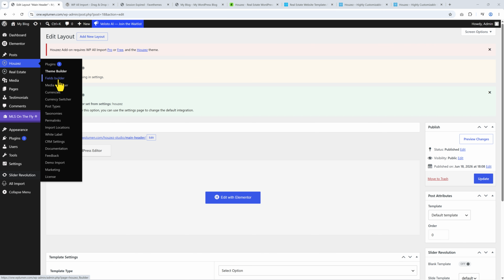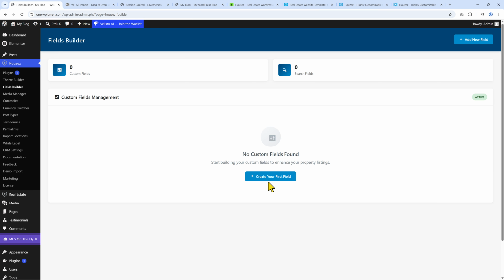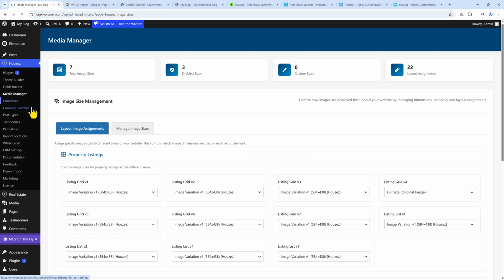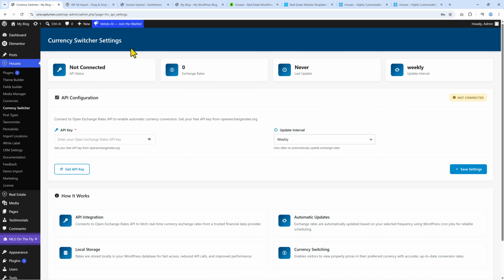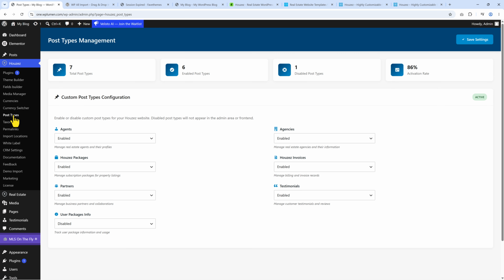The next menu is field builder. Just click on it, and from here you can build any custom field. Okay, so go to media manager and go to currencies. Click currency switcher. From here you can configure the currency switcher. You will have to add the API key here. And post type. Here go all the post types. You can enable or disable any post type from here.